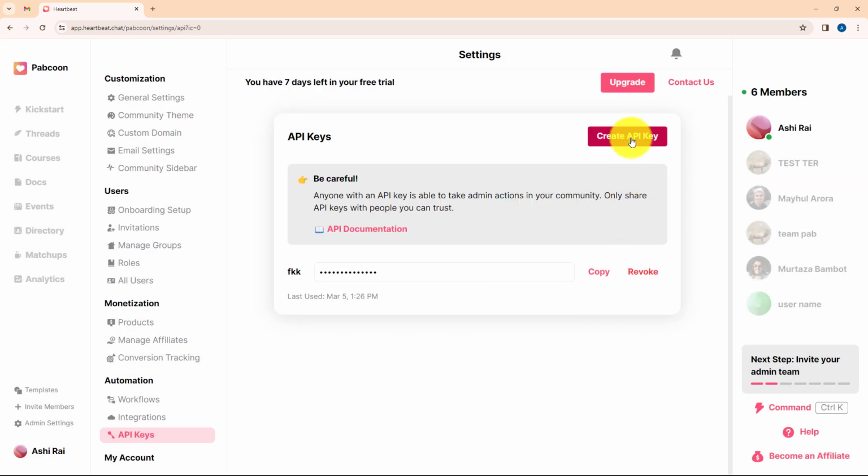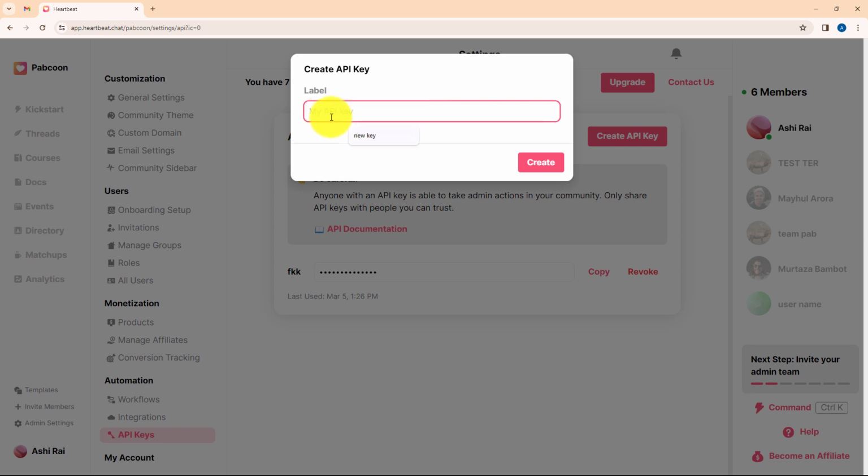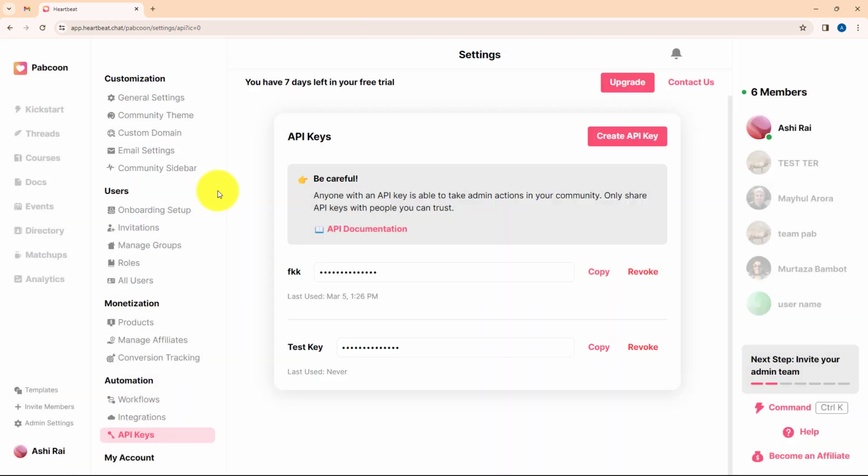So let's click on this create API key button. And here we have to provide a name to our API key. So let's say I'm going to give the name as test key. Okay. And now let's click on create. So this is my API key ready, test key. We will simply copy it and we will go back towards Pabbly Connect.